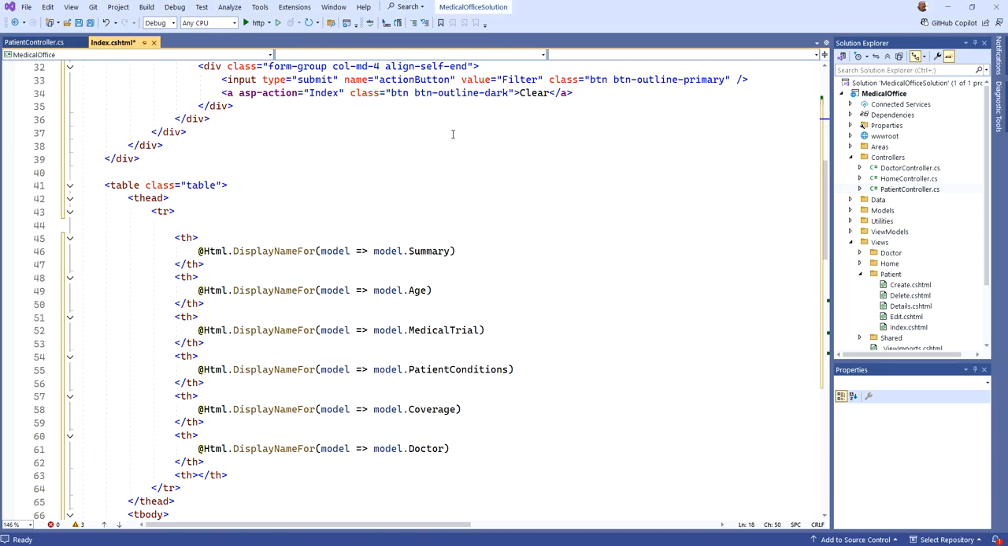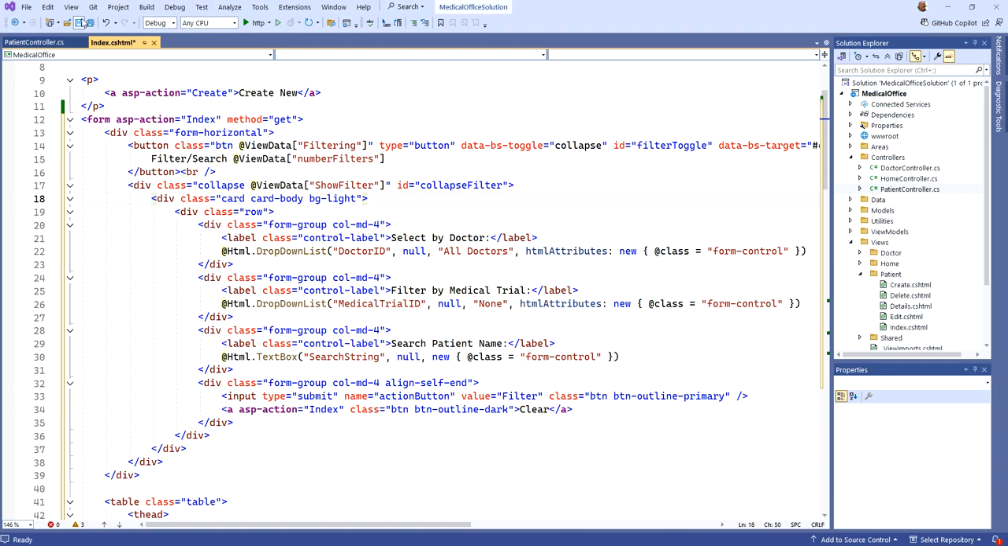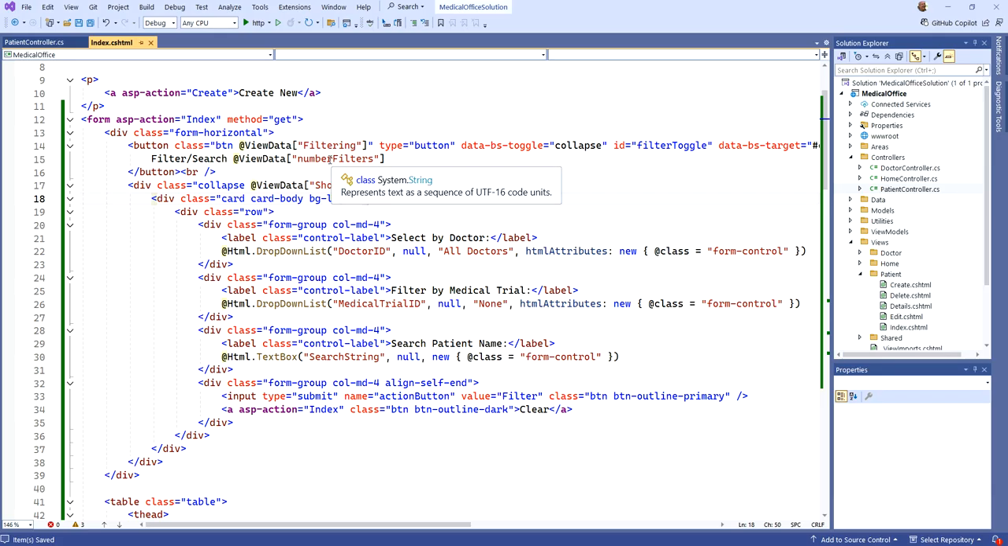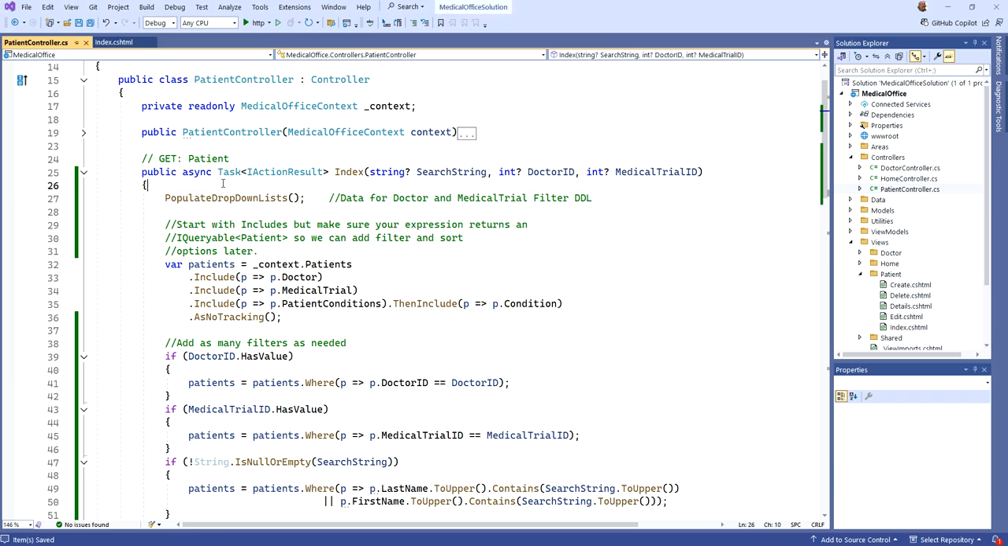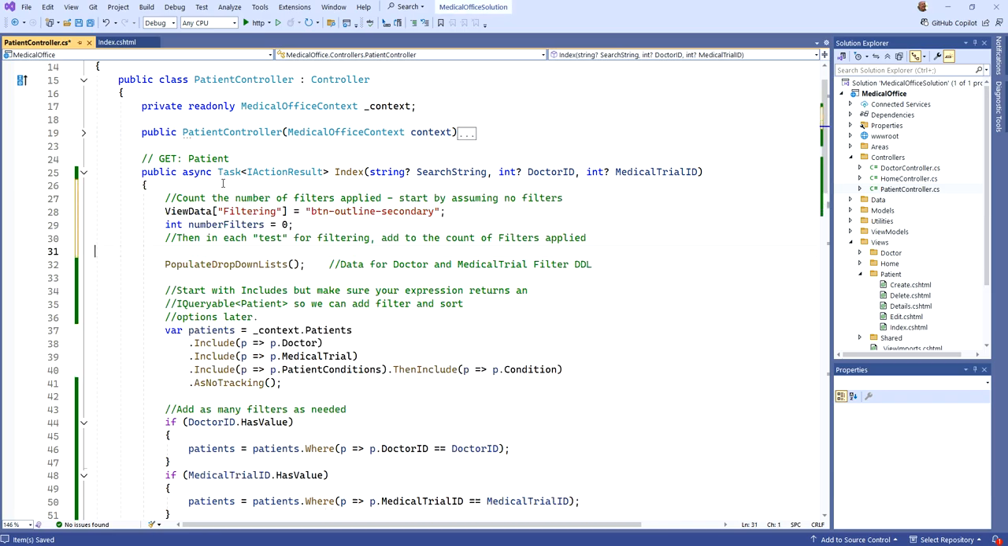Okay, with those changes to the actual view, let's come back to the controller again. And this time we're going to add a little bit more, okay, because I want to provide that information, the count of how many filters there are and things like that, right? So back in the controller, I'm going to add a bit of code. This will go right here at the top, even above when I call populate drop-down list, although it could go below it as well.